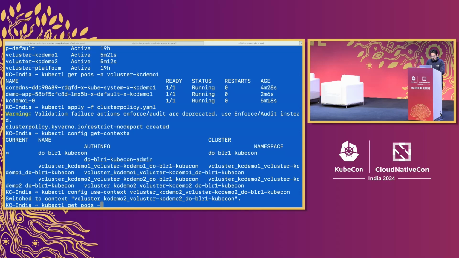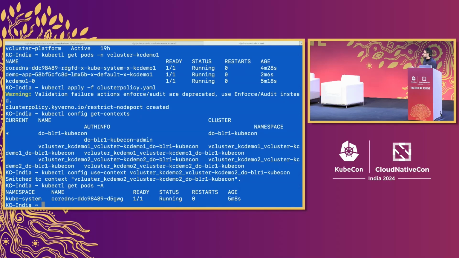kubectl get pods -a. And you can see in demo 2, it's a fresh one, so it doesn't have anything. And when I'm in that context, I'm not able to see any of the stuff which we deployed, certificates, secrets, and ingress, application, service in the demo 1 cluster. So we are not able to see anything over here.